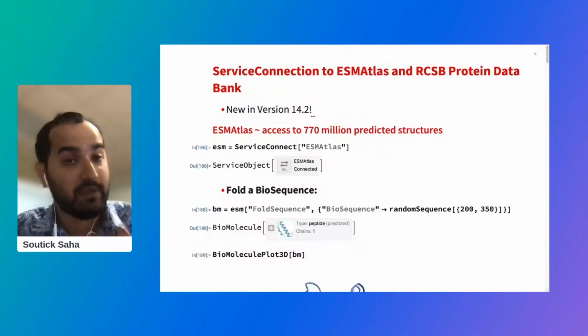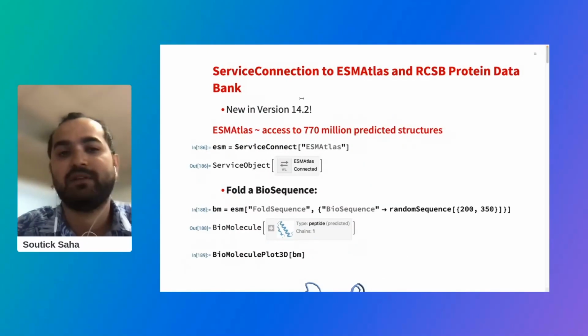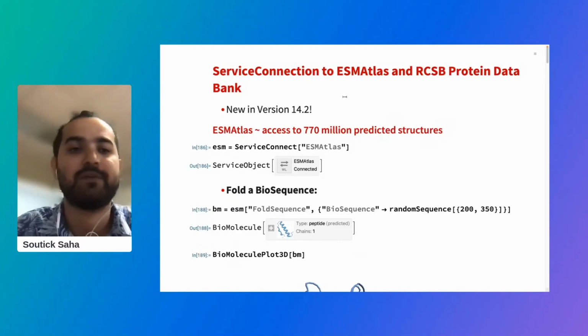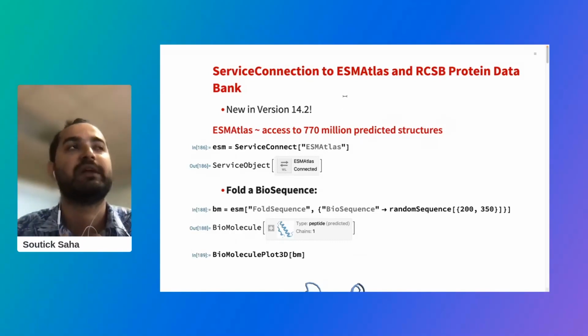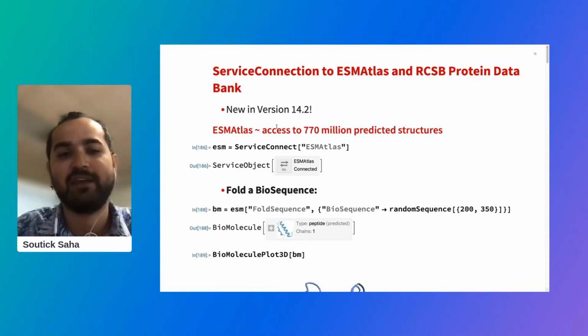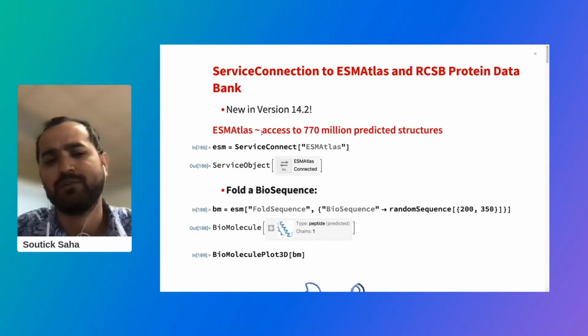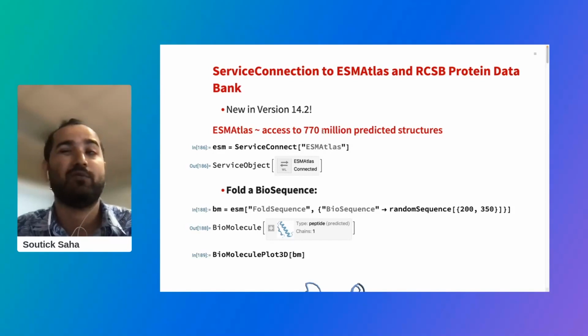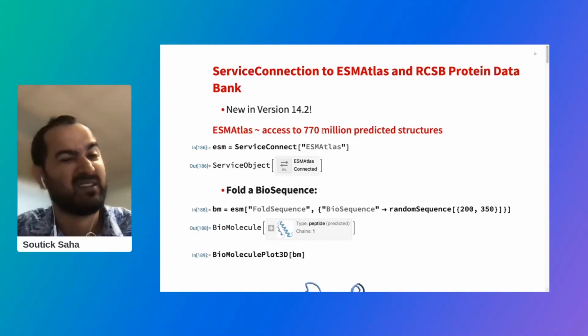So another new thing that will be there in the next version, 14.2, is a service connection to ESM Atlas and RCSB Protein Data Bank, which will allow you to get much more tailored information from these databases. ESM Atlas is a database that was published a few years ago that gives you access to over 770 million predicted structures. And that's a very big number because the total number of experimental structures in the Protein Data Bank is roughly 230,000 at this moment.